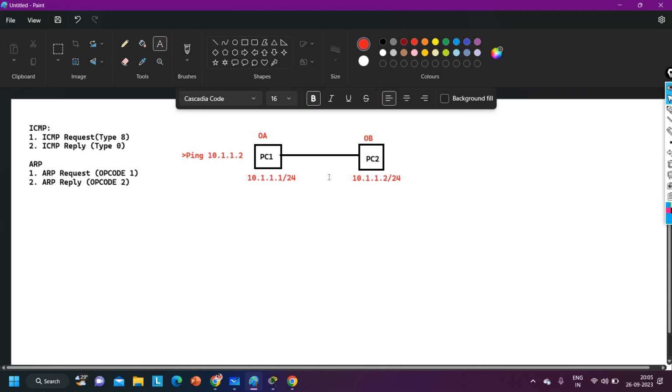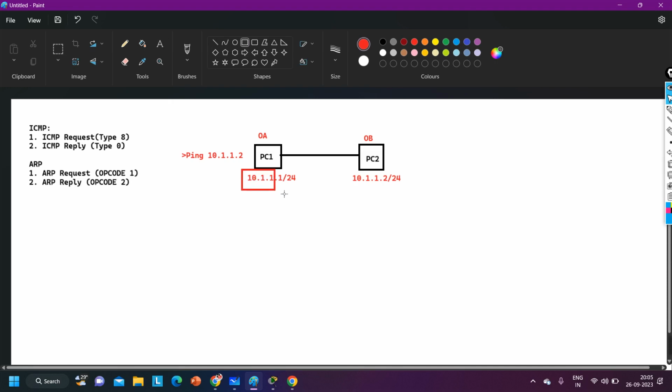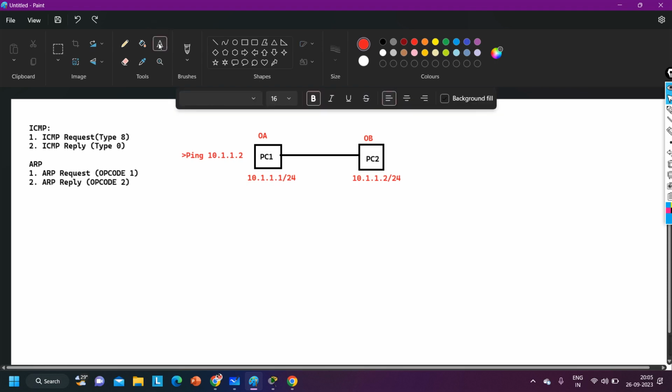First of all, this machine will check duplicacy. That is, whether the IP address is duplicate or not. Is the IP address unique in the network or not? With the help of which message? Yesterday we discussed this. That's why I'm asking you guys. With the help of which ARP request? With the help of GARP, Gratuitous ARP.